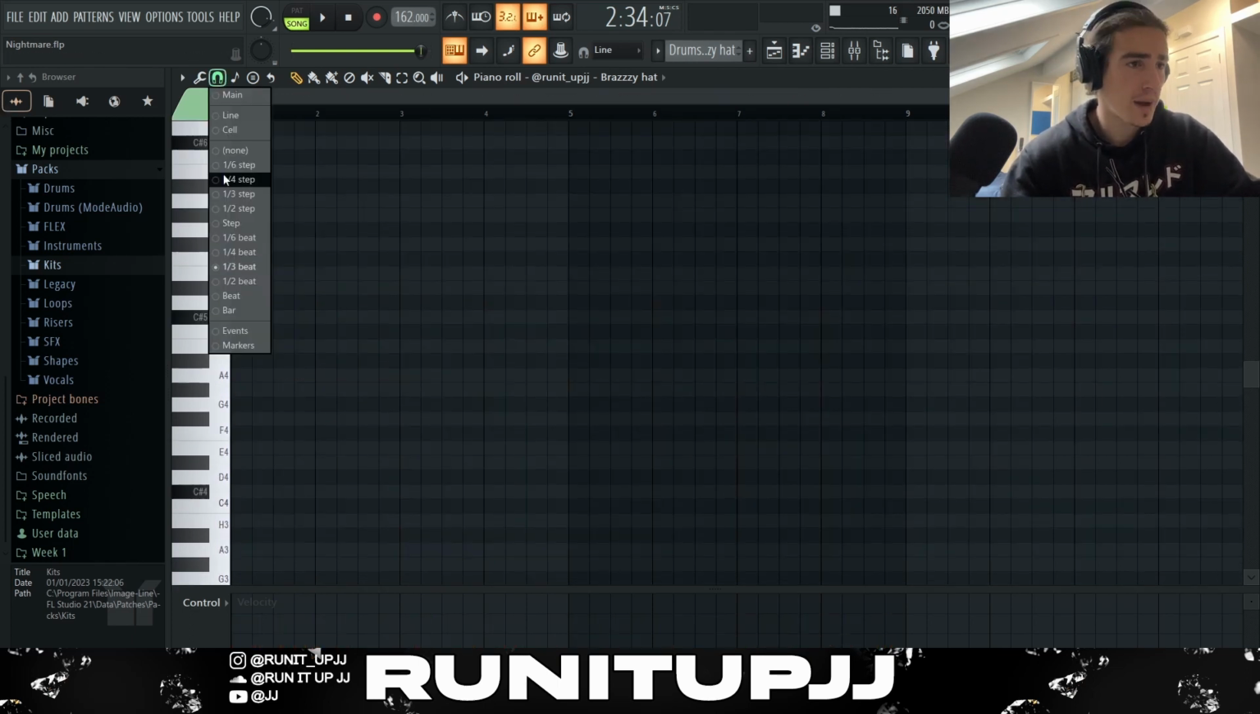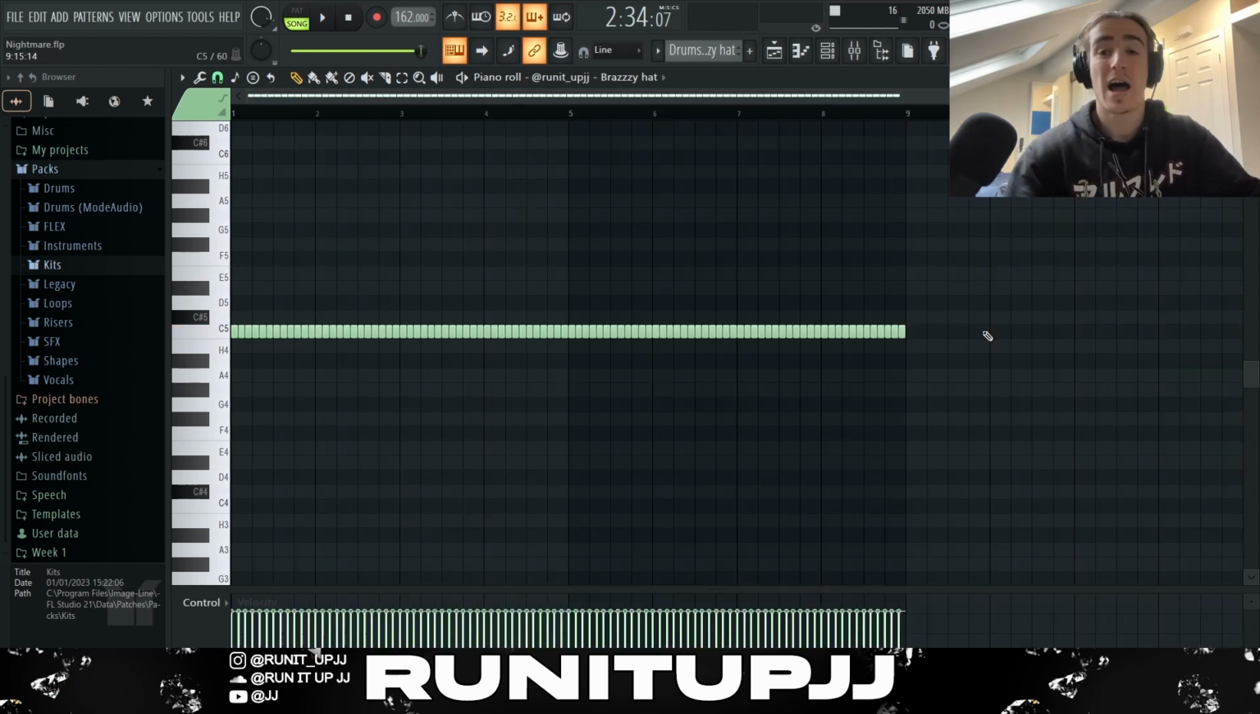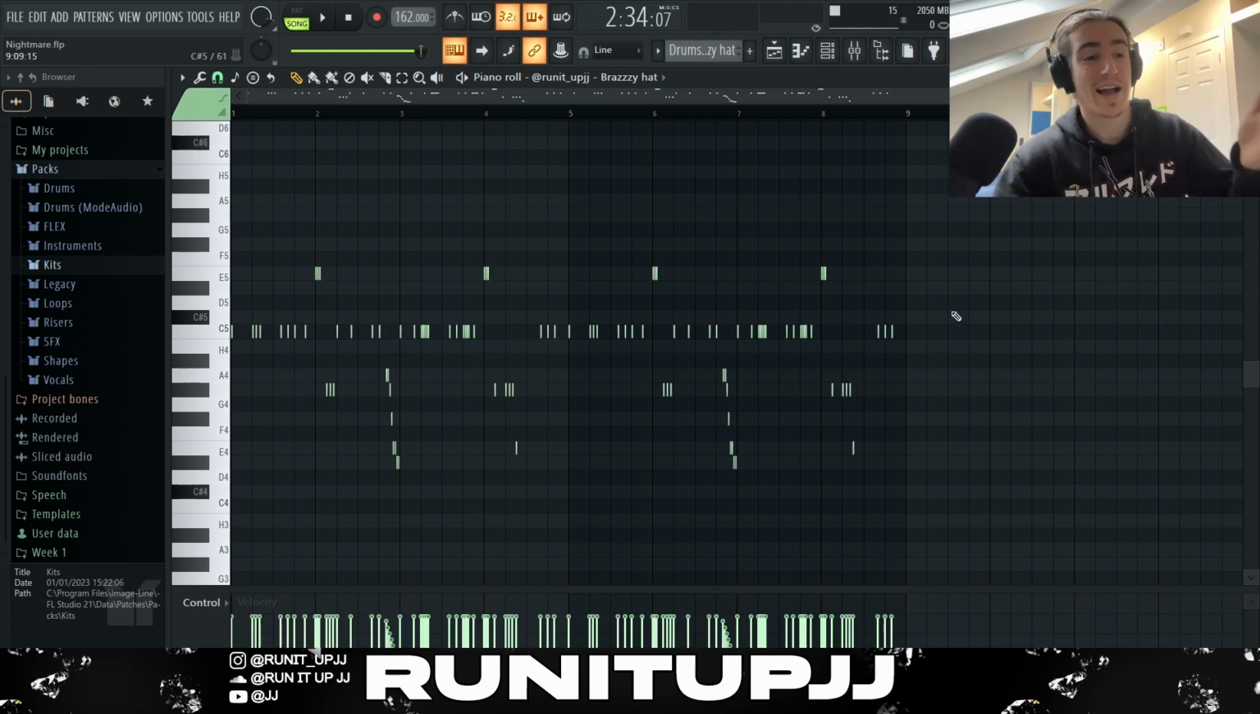But the way I actually started this off was, I got rid of all this, I went to the Magnet Tool, I went to a third beat. If I place a note here, and then copy and paste it, as you can see, I first started off with a nice little kind of triplet bounce, then with a bit of adjustment, I actually came to this.